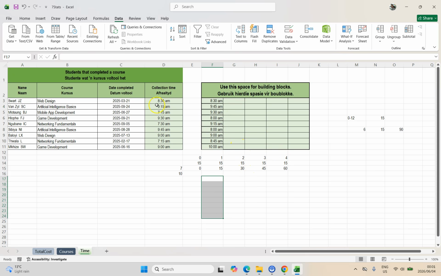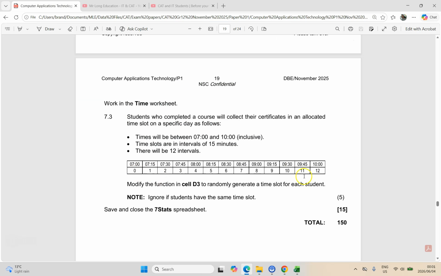I tried to explain it 2 ways. Those are 2 possible ways. So the one way is to do 7 and then just get 0 to 12 options for 15. And that's why they gave us that 0 to 12. So that's 15, 30, 45, and so on. So it could be something like that.